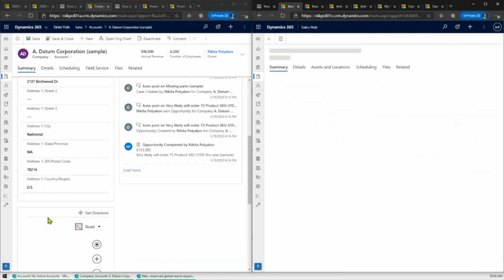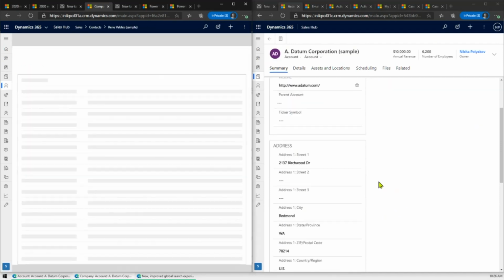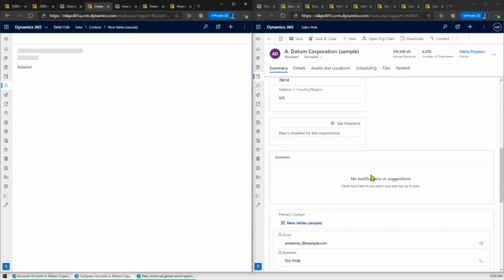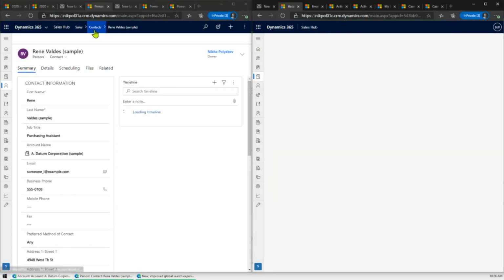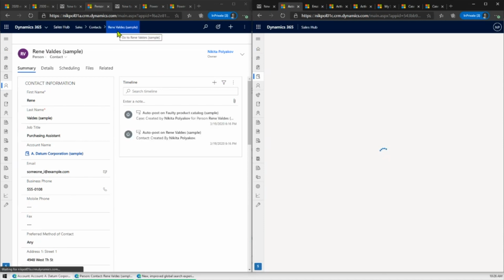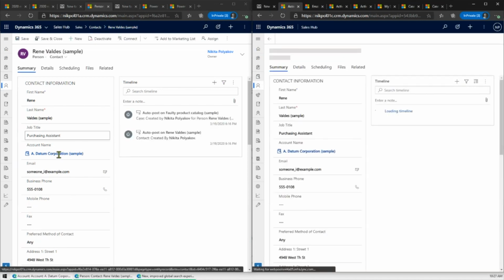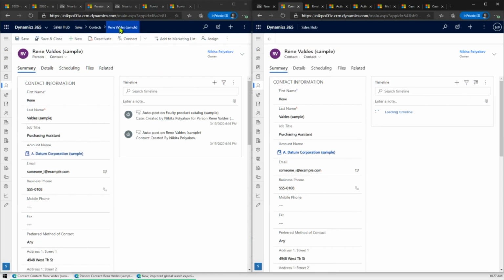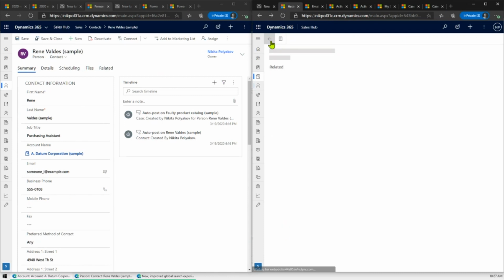I'm going to scroll down and let's go to our primary contact in this, Renee. And on the right side, I'm going to go to Renee. Now you see that my breadcrumb here changed from accounts, a datum, now to contacts and Renee. So if I needed to go back to a datum, I know it's right here, but the ribbon, the breadcrumb here didn't help me. The back button here is smart.